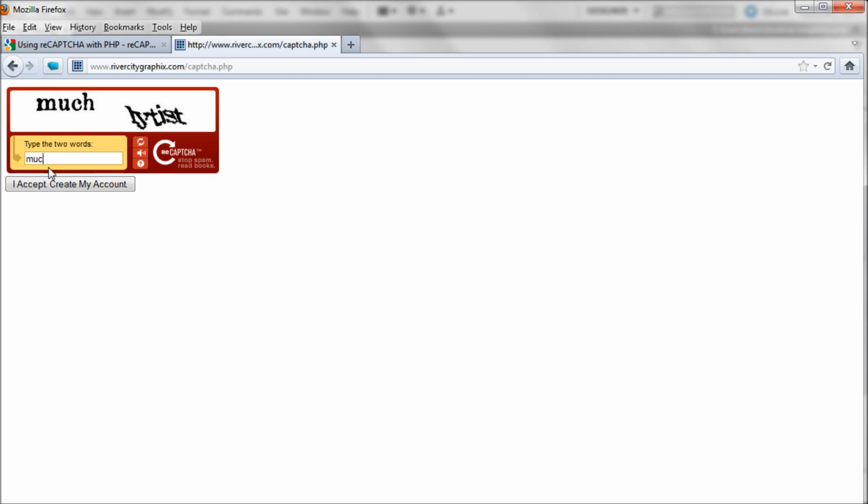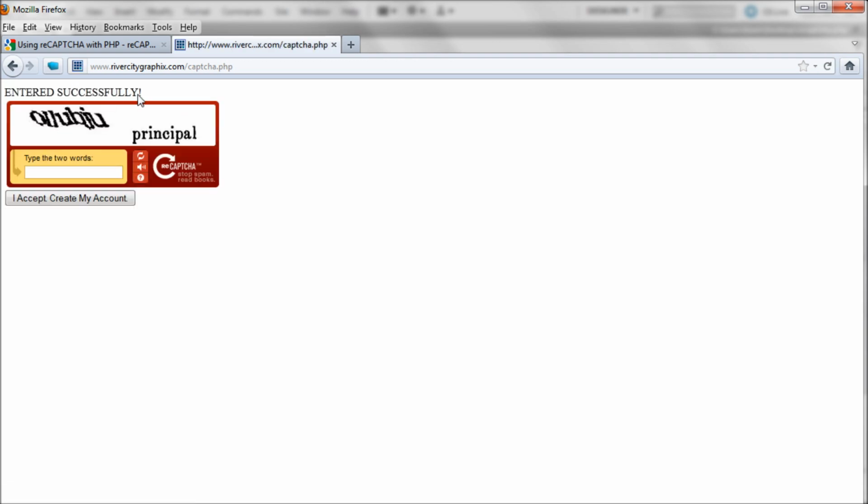We can just type in our words, much, and then HYTIST, and hit I accept, and it's entered successfully. And you can also click this little refresh button if you want a different word. So it's pretty nice for the user. Now we can just type in some stuff that doesn't work and hit I accept, and it says failed. So you can see that we have it working correctly.